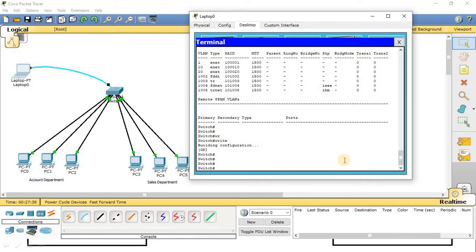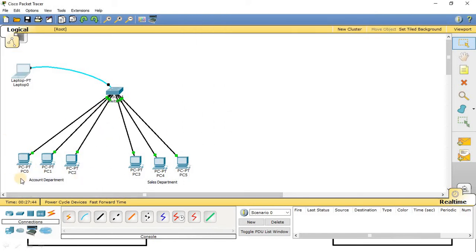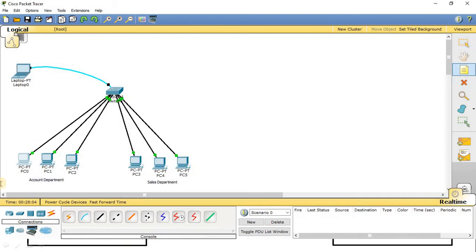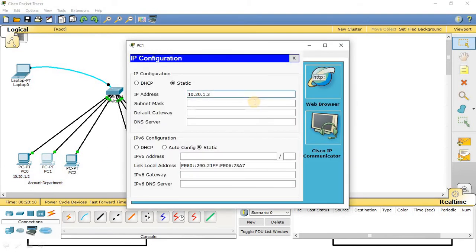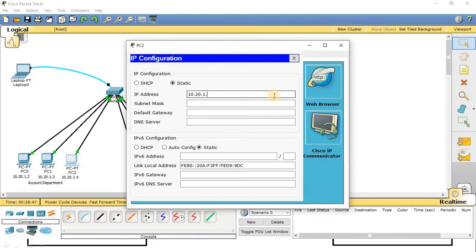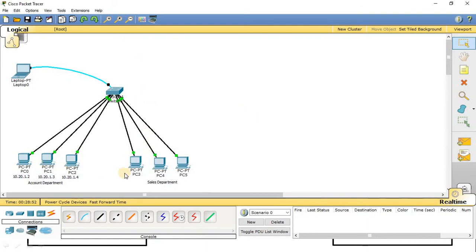in the permanent memory. Okay, let me assign the IP addresses for these 6 computers. The IP address that I am going to assign here is 10.20.1.2. Let me write the IPs that I have provided for the systems: 10.20.1.2, 10.20.1.3. Now 10.20.1.4; I will assign 10.20.1.4 for this computer. Observe, all these computers are in the same network but the host address is separate.